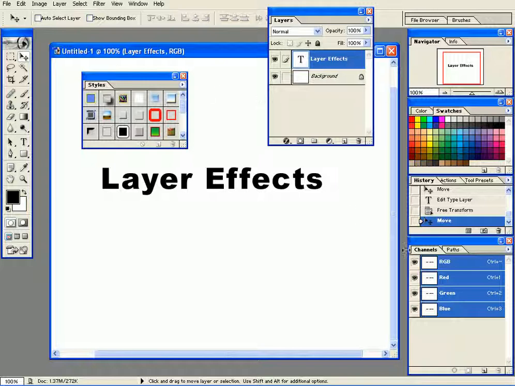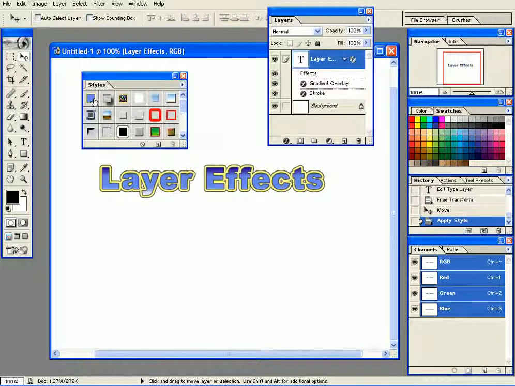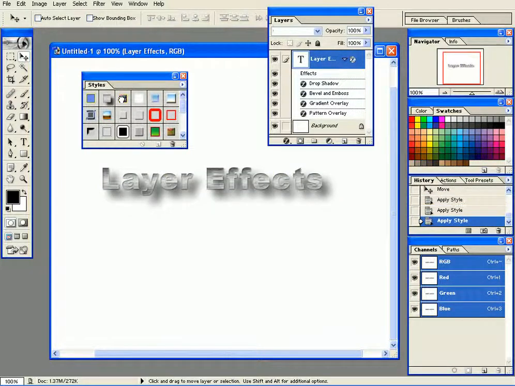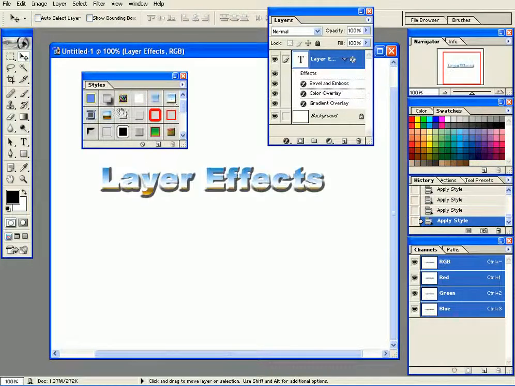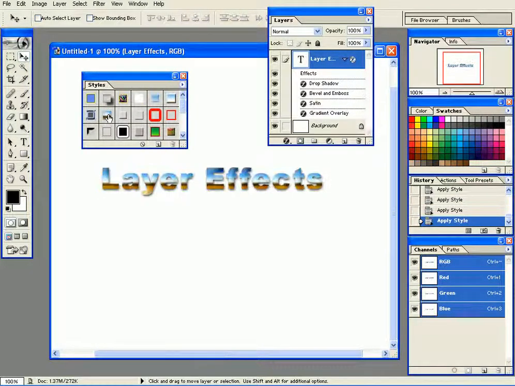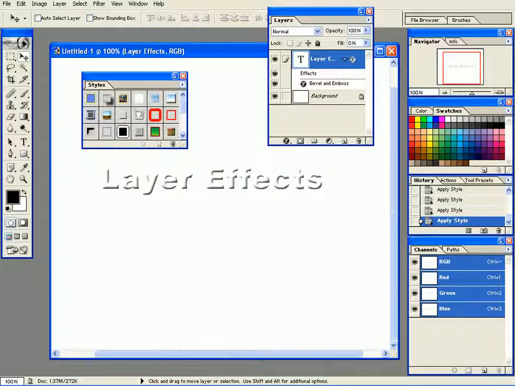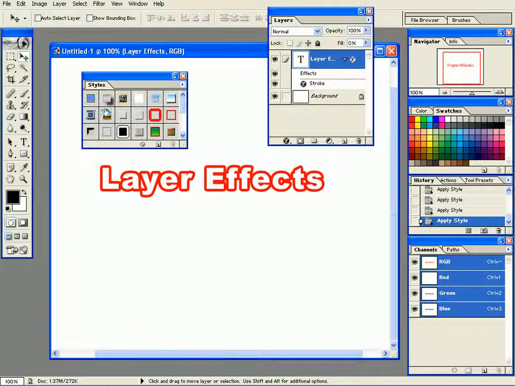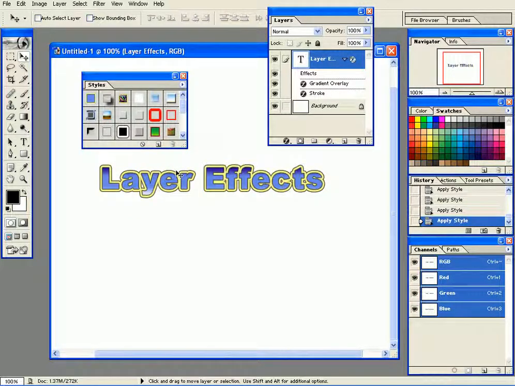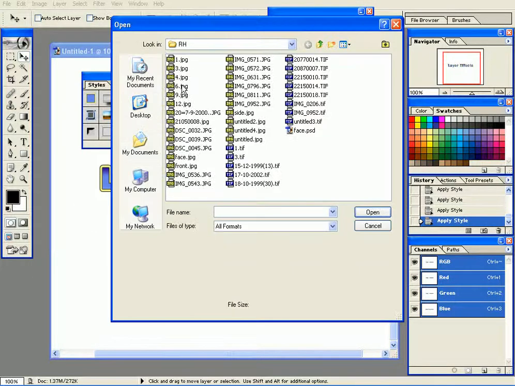So all I have to do now is select the layer. It is selected, and click on one of the styles, and right away you're gonna get your different text effects. So here I'm just highlighting them so that you see what they will do. Now here sometimes the text is disappearing because it's above a white layer. So let's put something in the background so that we have something to look at.